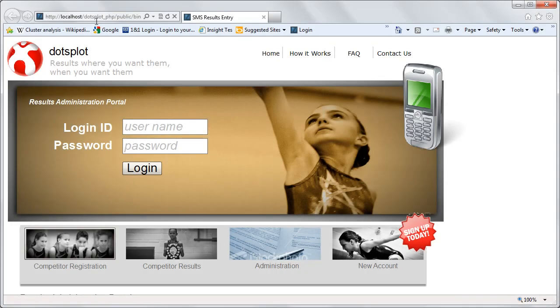This session demonstrates how to enter scores for gymnasts for each apparatus. Only a user with access to the results portal will be able to perform score updates. User access is configured in the club administration portal. The standard Dave demo account will be used for this tutorial.